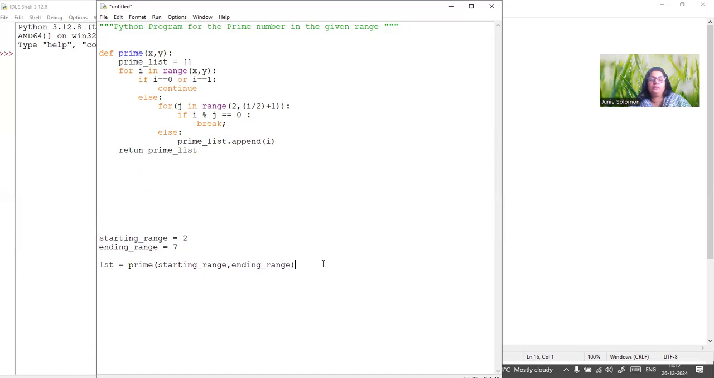And then I say here, if length of lst, suppose I am not getting anything, no range, nothing, right? Then I'll say is equal to 0. Then I print: there are no prime numbers in this range. Okay, that is what I'm telling.